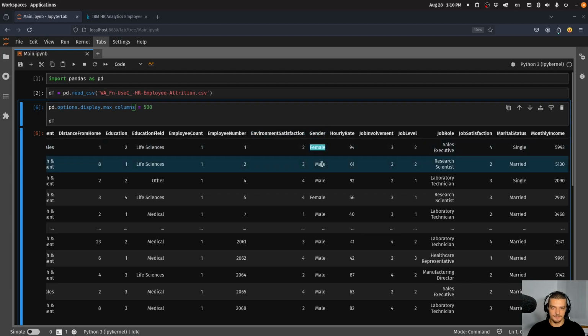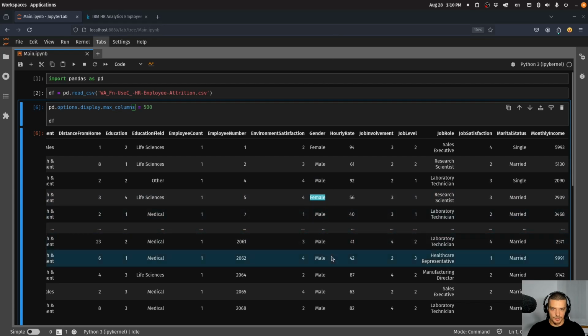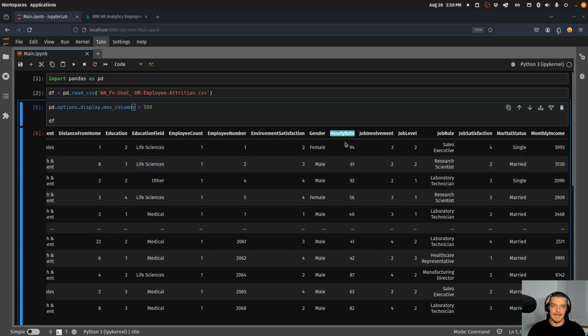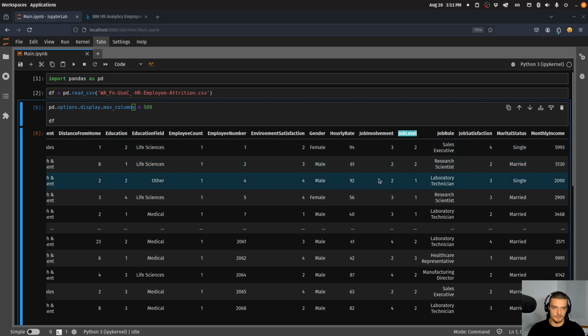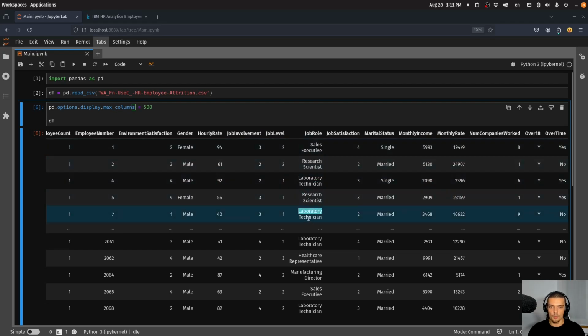Gender is a feature here that is categorical. So in this case, we're going to encode it as a binary feature. For example, male could be 1, female could be 0. Hourly rate is also something that is on a scale, so it can be kept as a numerical feature. Job involvement, job level, the same. Role is again a categorical feature, and the categorical features we're going to one-hot encode.